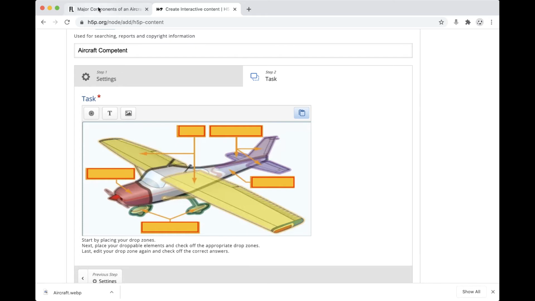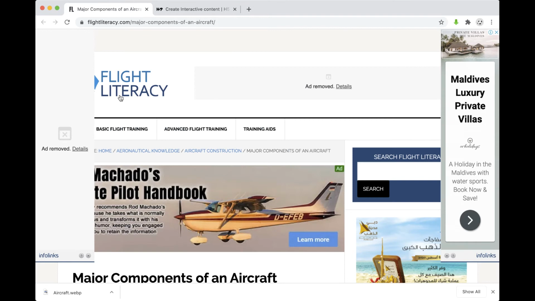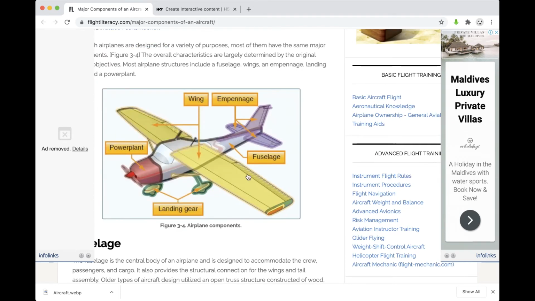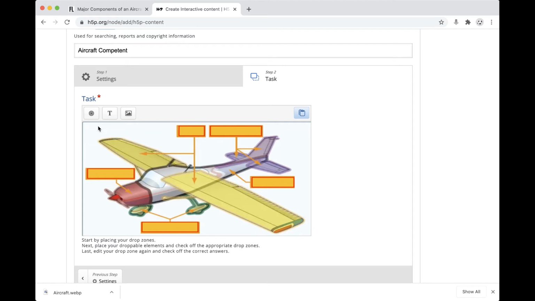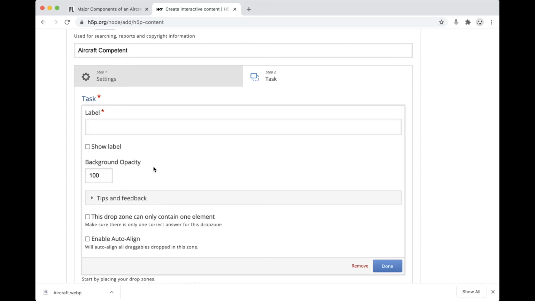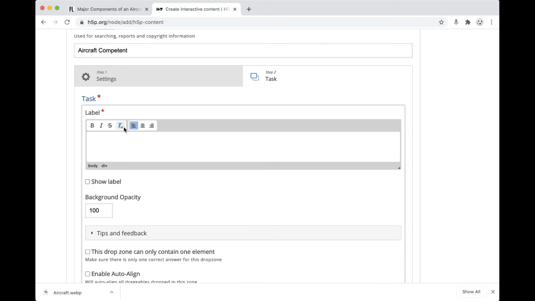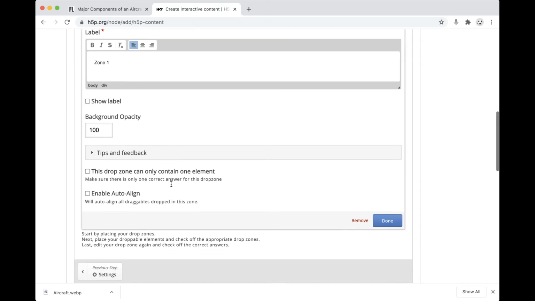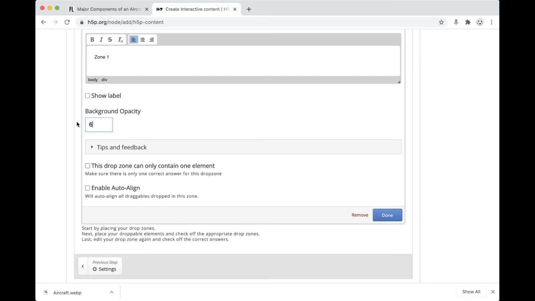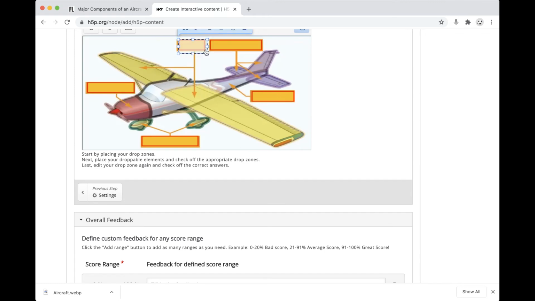I took this one from this site, flight literacy, and these are the components that we need to add. So what we need to do, first, is add an area that we can drop the component to. So these are the areas here. So I want to add a drop zone. So click on this one, and I'll call it zone 1, for example. You can call it exactly the same name, and make the background opacity only 60%. That will allow it to appear like this. See, that's the zone we have here.